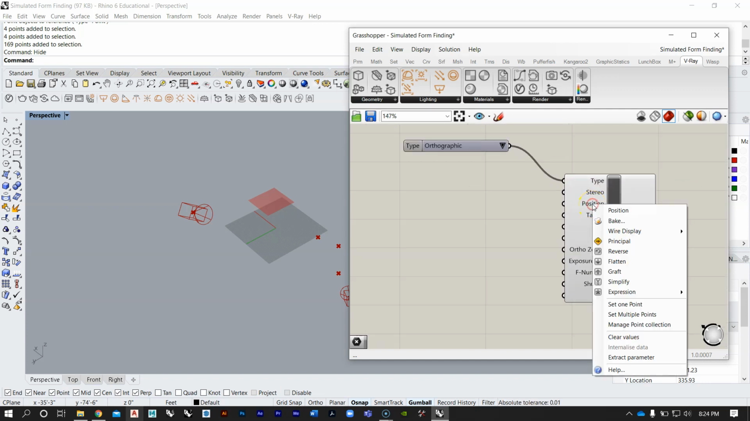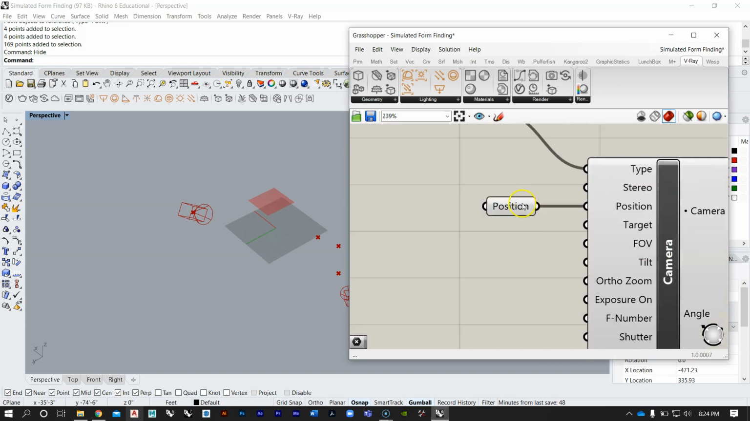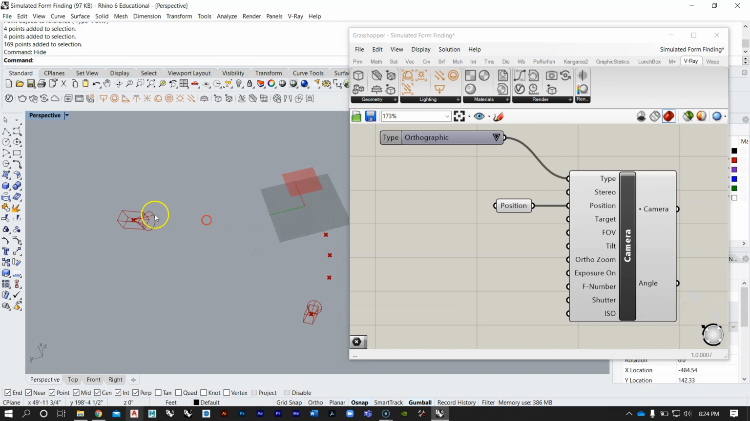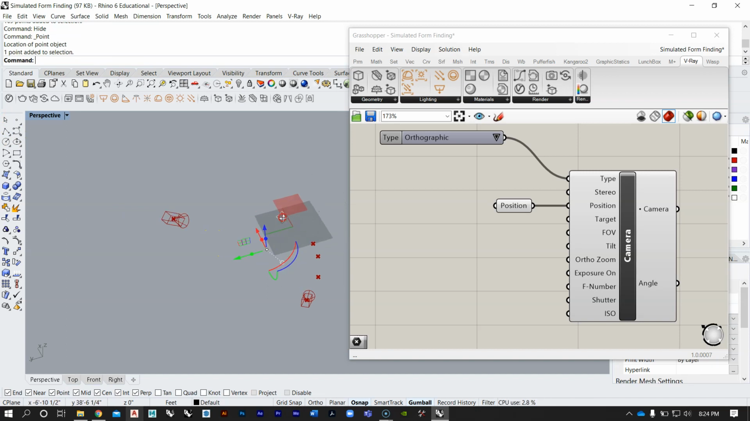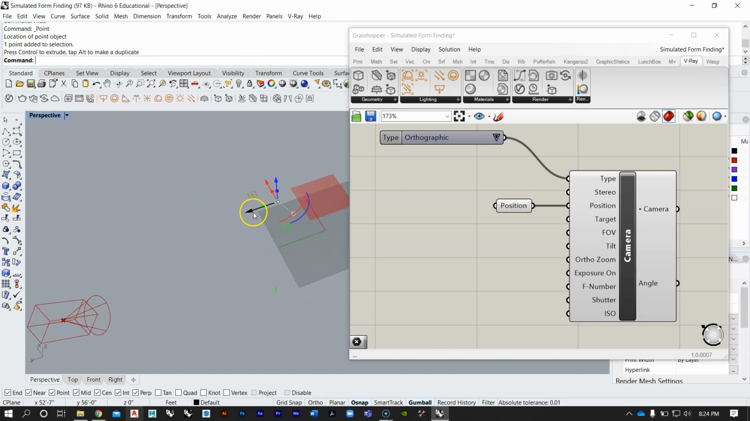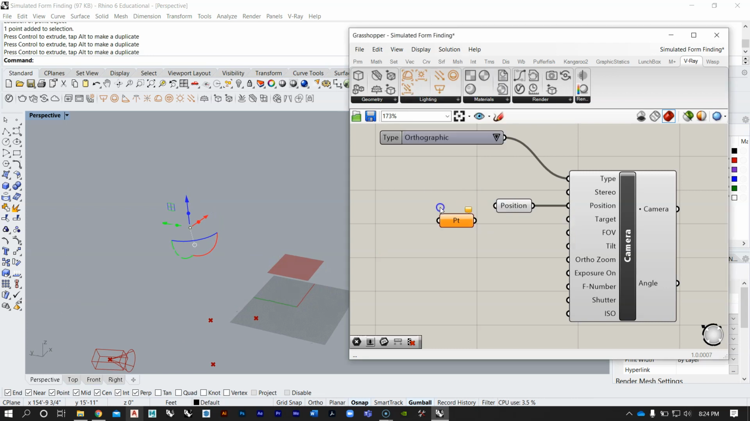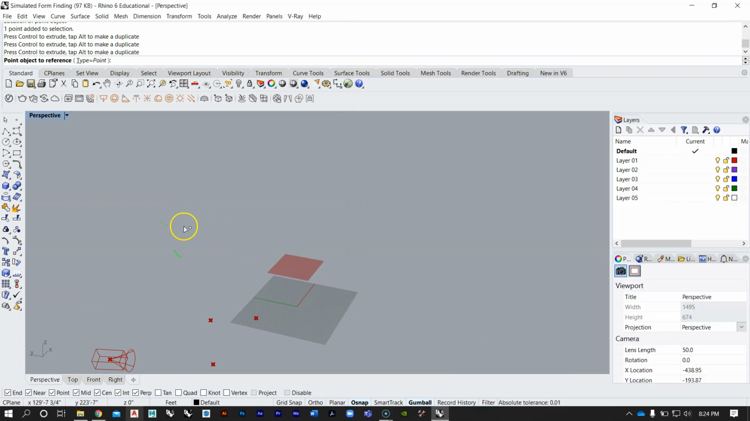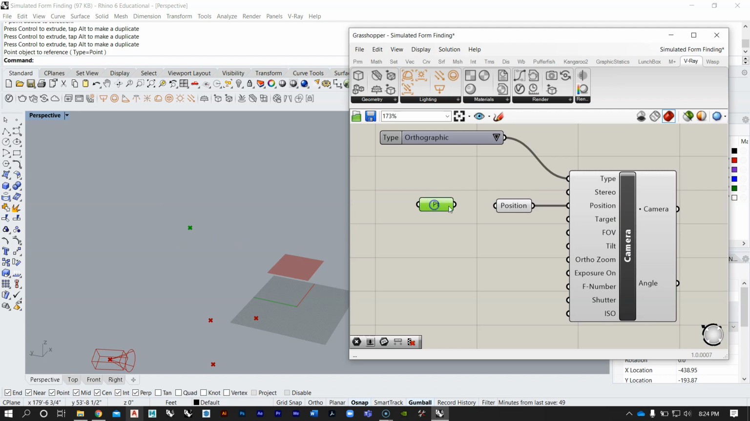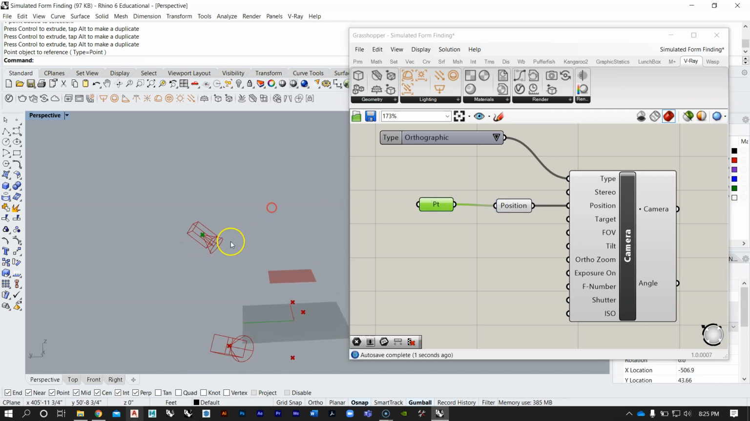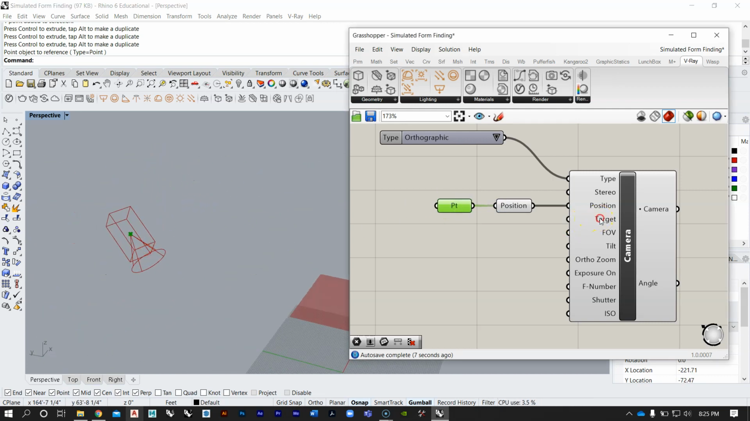Position. This is done as a point. So we're going to define that point. So I want the camera somewhat close to our geometry, and I want it sort of looking down at it at kind of like a 45-degree angle. So I'm going to set this kind of up in the air in relationship to our plane. I'm going to grab a point node, set point, click our point, reference it in the Grasshopper, and plug that into there. And you'll see it moved the camera to that point.